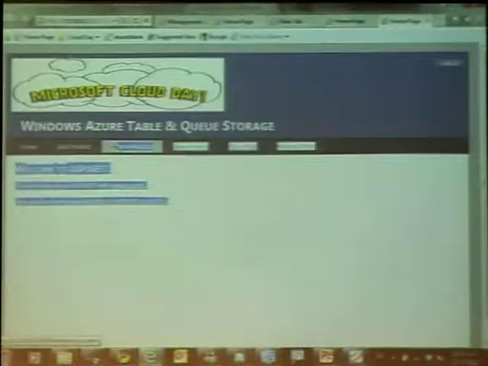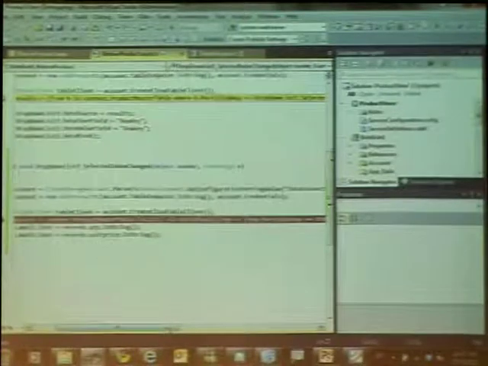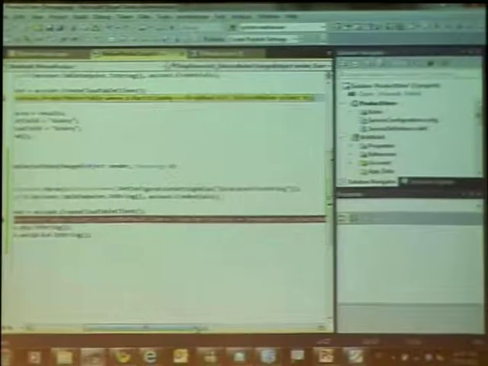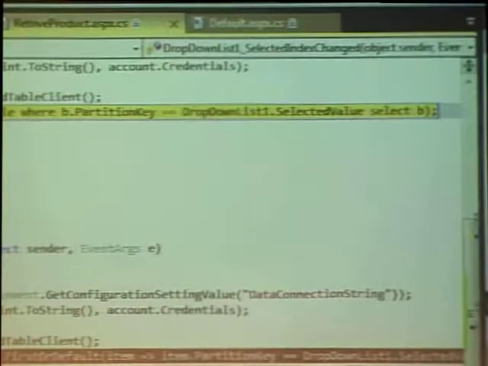If I go back and retrieve product, I just say PSP games. What I'm using here is a LINQ query. So I'm reading from this and I say partition key is equal to so and so, and read. So it is not a new skill that you need to learn. As long as you know C# and LINQ, or VB.NET, you are there already.